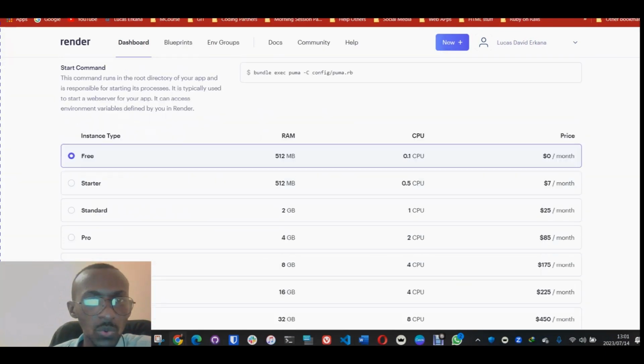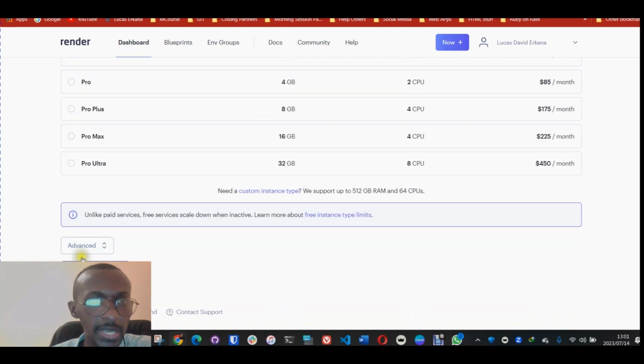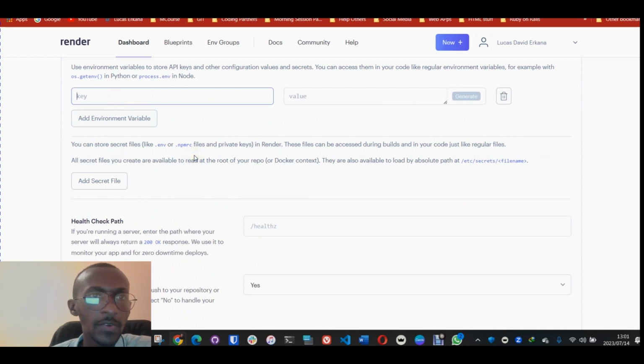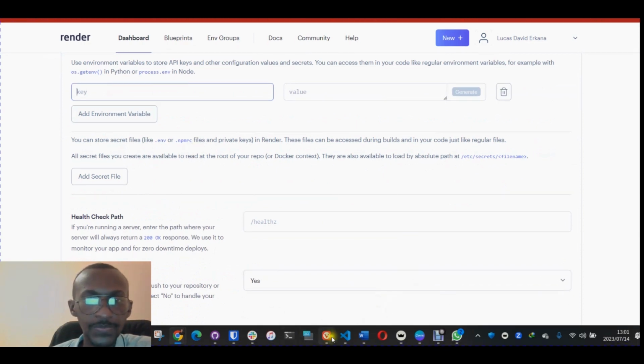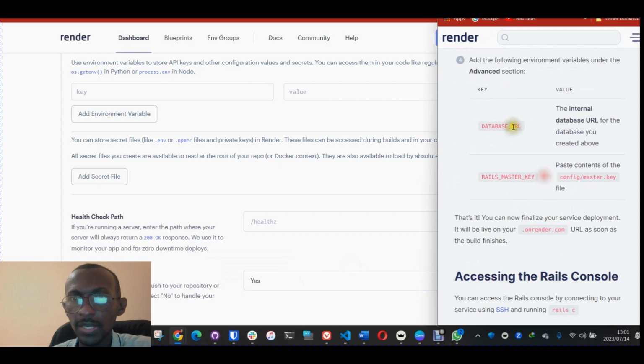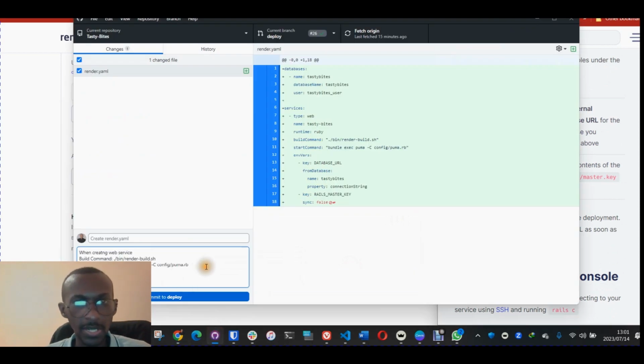Then we go to create. Oh, don't click create yet. We need to go to advanced, and then we want to add variables. Inside here, we're going to put the master key. So we need the Rails master key. Copy that, and I'm just gonna paste it in here.